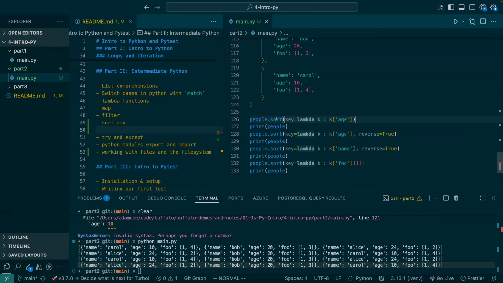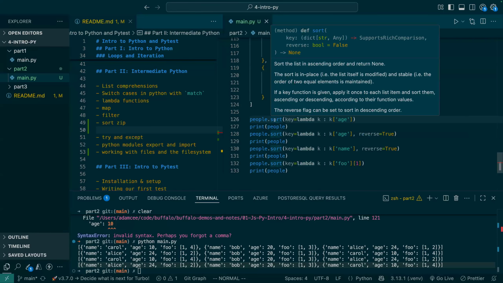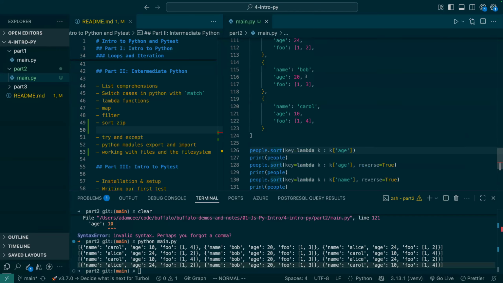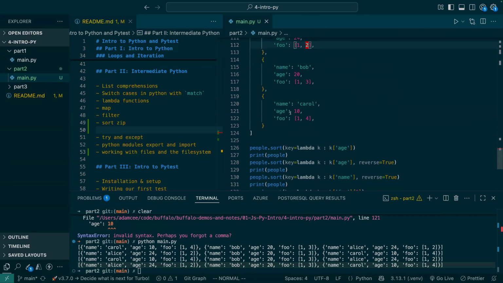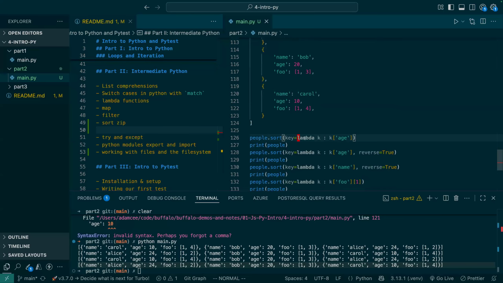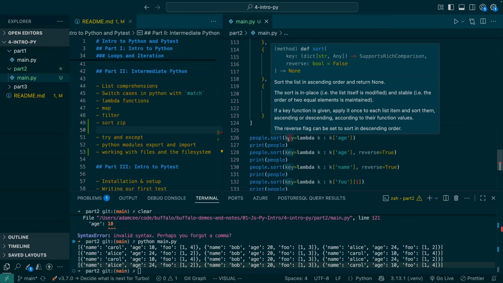So I think the way to think about it is sort needs to know how we want to sort the list. Do I want to look at this property, this property, this property, right? And we need to be able to tell sort how. And we do that with a lambda function that will take in each item and return the thing sort will use to sort it. And we pass this lambda function in as an argument, and the name of this argument on the sort function is key.